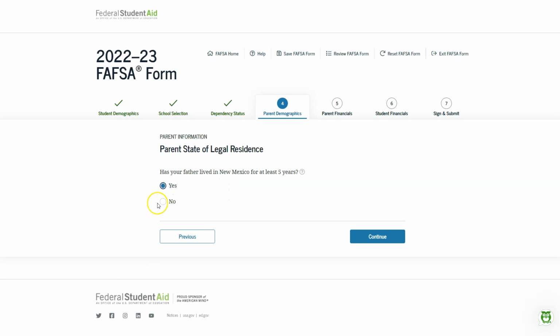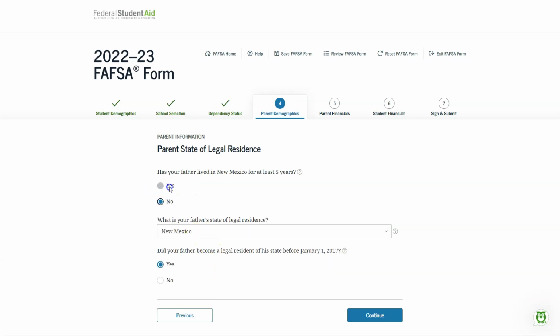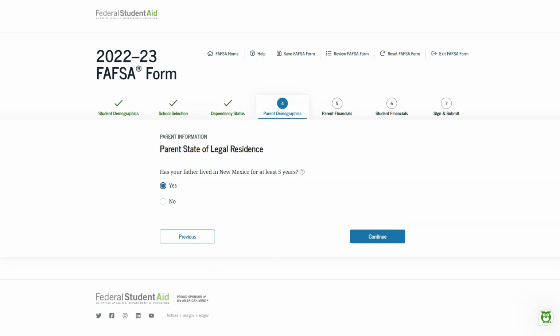If they have, select yes. If not, then you'll select no and enter in the information about their state of legal residence.